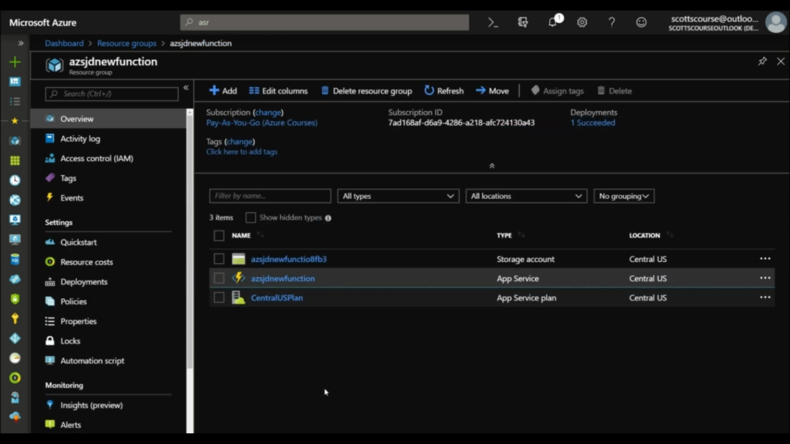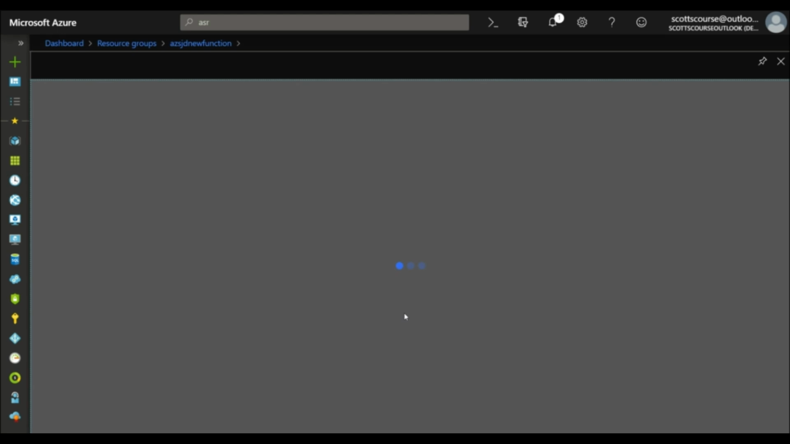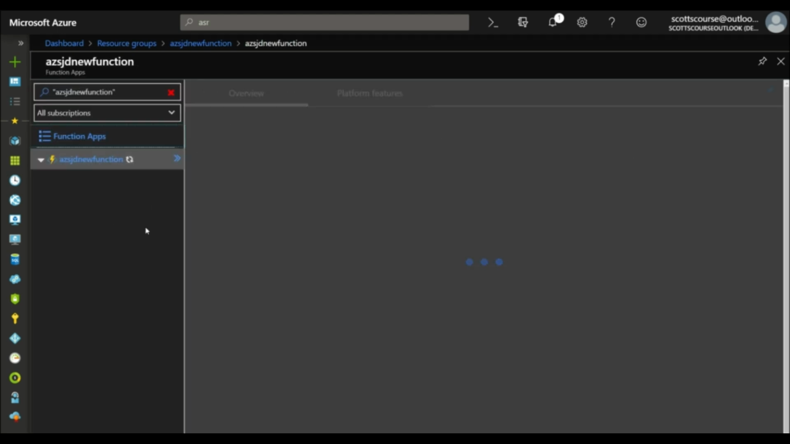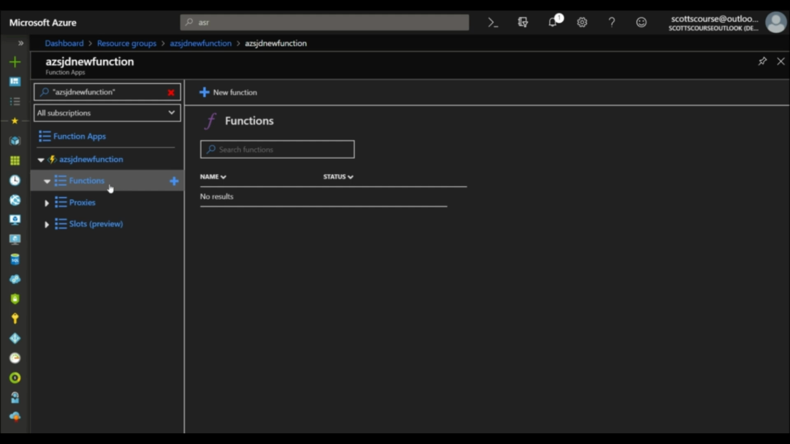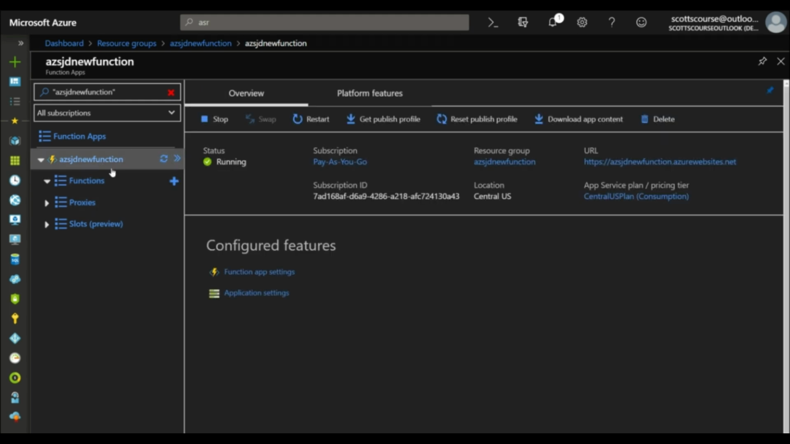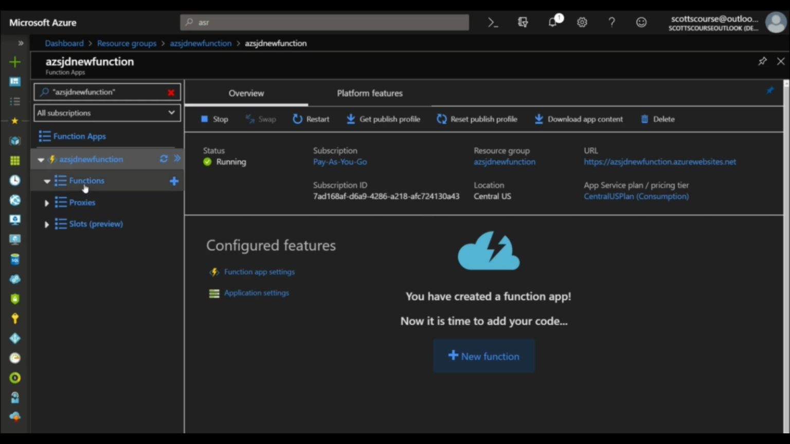So if we go back to the resource group, we can go into the function. Now the function has been created, and if we go into functions, we can see that there actually is nothing been created inside of the function yet. So the function in this instance is just a container. And then we can create one or more functions inside of this container. Okay? And again, we've set this URL as azsjd new function at azurewebsites.net. So any function that we create inside of this container is going to be coming off of that URL.